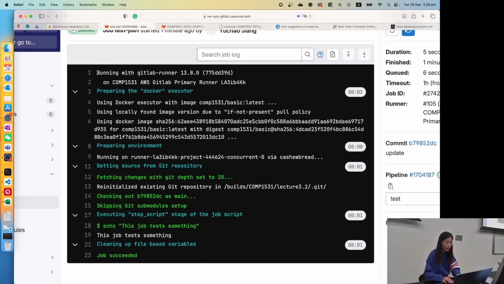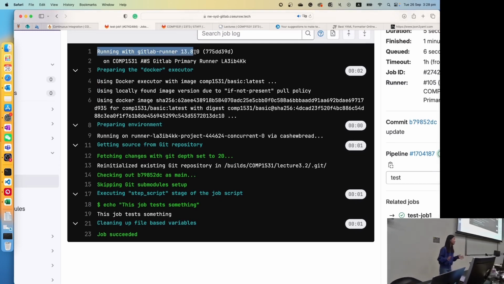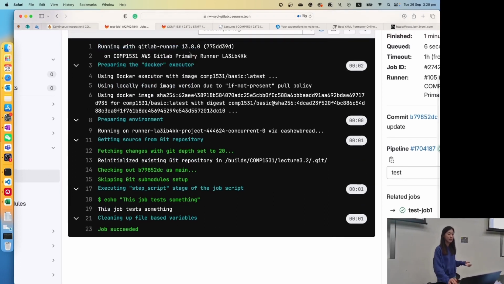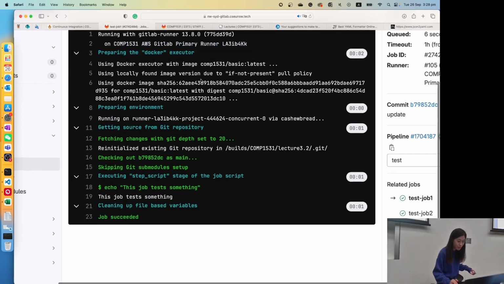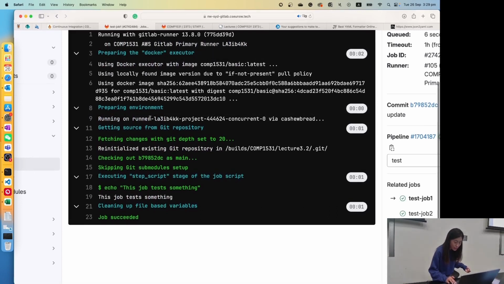So we are running with the GitLab runner. The runner is actually the machine that runs all these tests for us. It's called a runner. We can have multiple machines, or we can share one runner. And this is running on the COMP1531 AWS GitLab primary runner. So my auto test is running here. You do not need to pay much attention to that. And it's getting source from the GitLab repo, fetching changes.